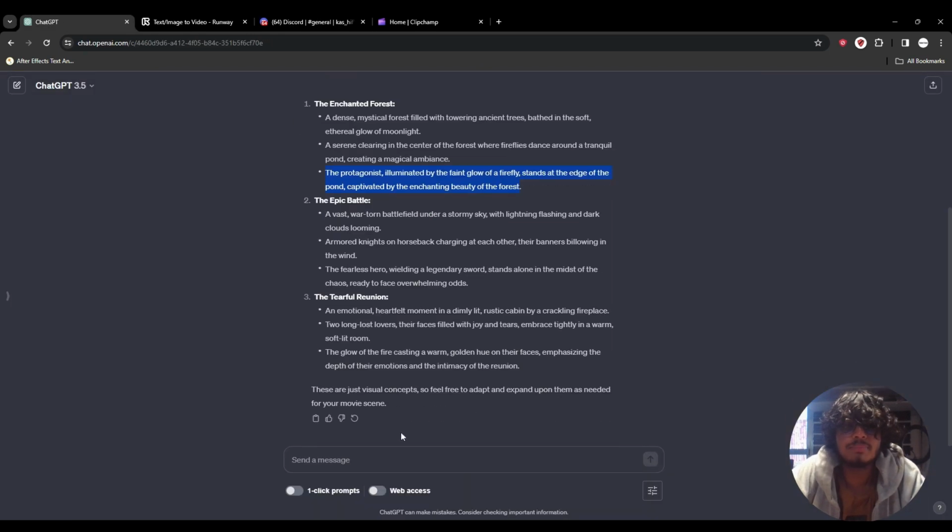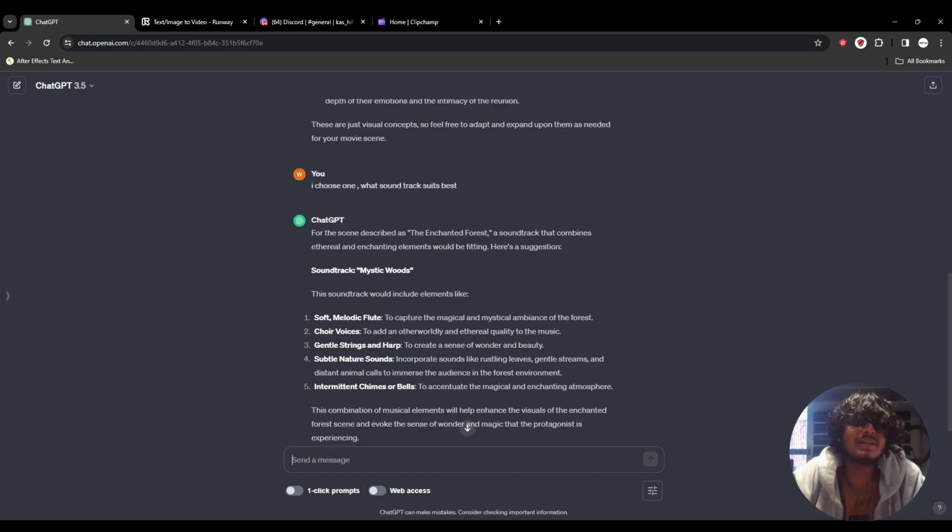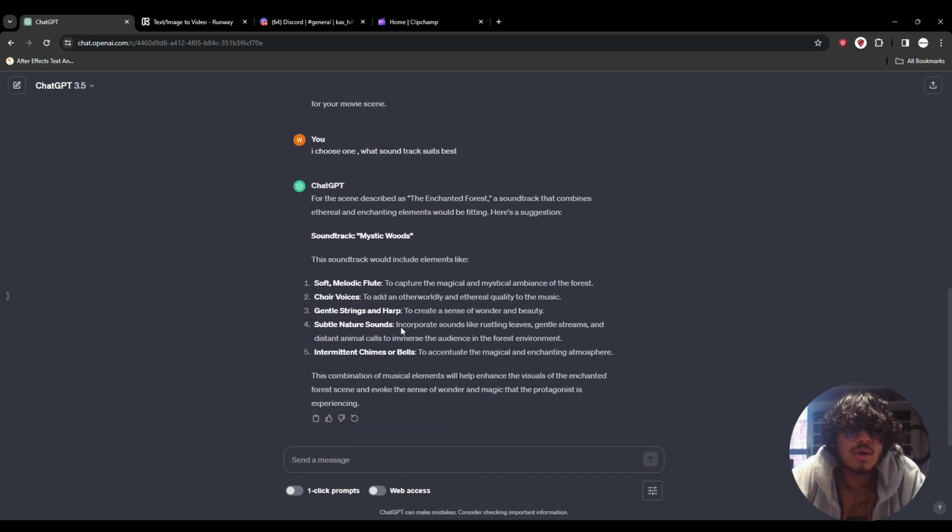Go back to ChatGPT, and now we're going to opt for a soundtrack which suits our movie concept. We're going to just say to ChatGPT, I choose one. ChatGPT also tells you what soundtrack suits your movie or ad creative better. So just tell it which option you chose out of the first 3, and ask what soundtrack suits best. Okay, so it gave us 5 soundtrack options, which, for example, include a melody, a natural sound, and chimes or bell sounds, which will suit our movie better. Just select any one of these. I'm going to go for gentle strings and harp. Gentle strings and harp, we got it.